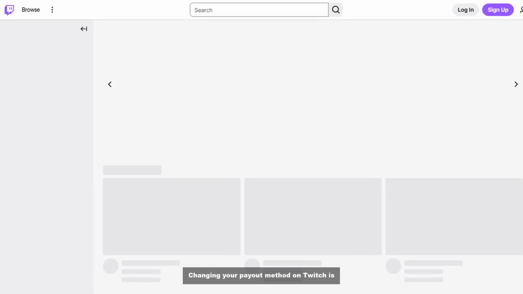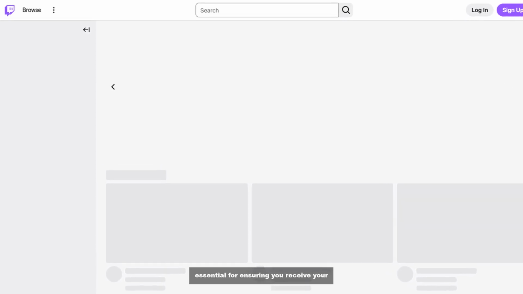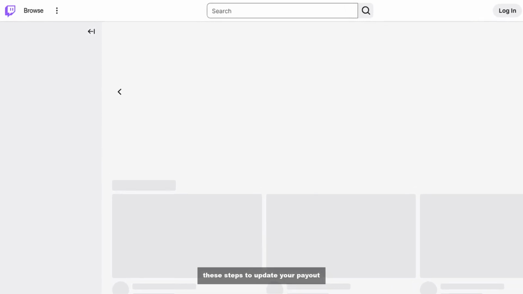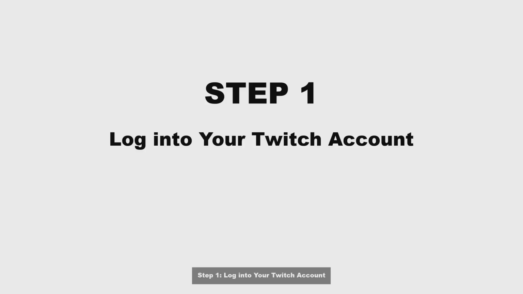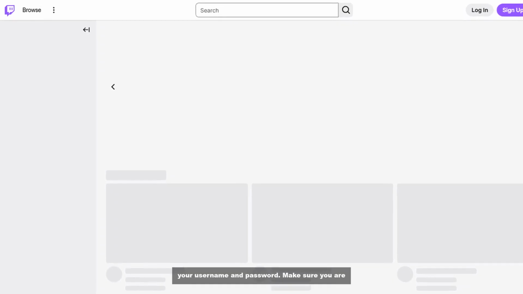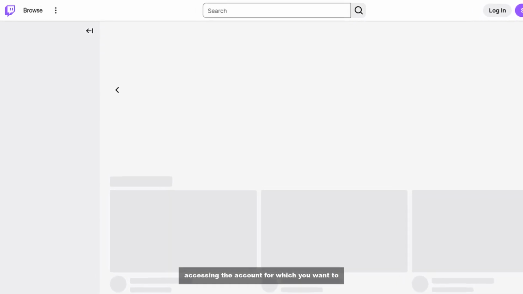Changing your payout method on Twitch is essential for ensuring you receive your earnings in a way that suits you best. Follow these steps to update your payout information. Step 1. Log into your Twitch account. Visit the Twitch website and log in using your username and password. Make sure you are accessing the account for which you want to change the payout method.